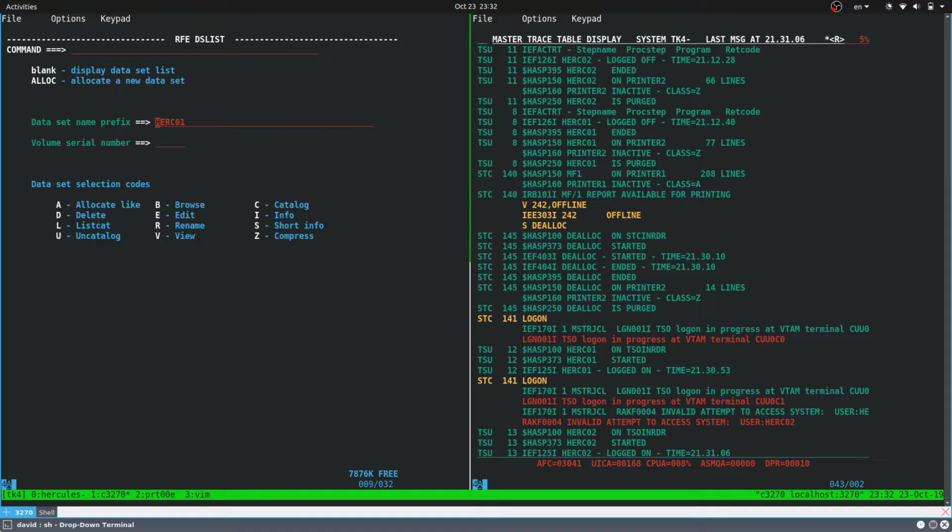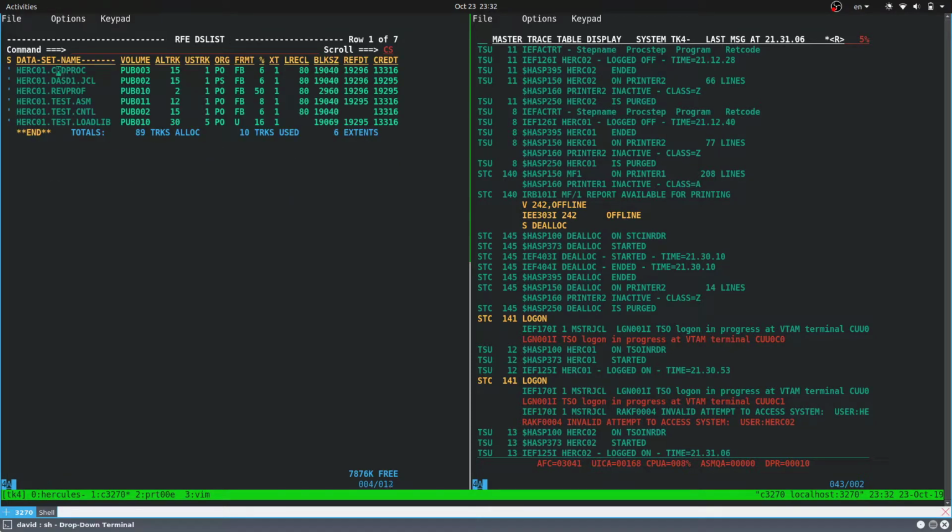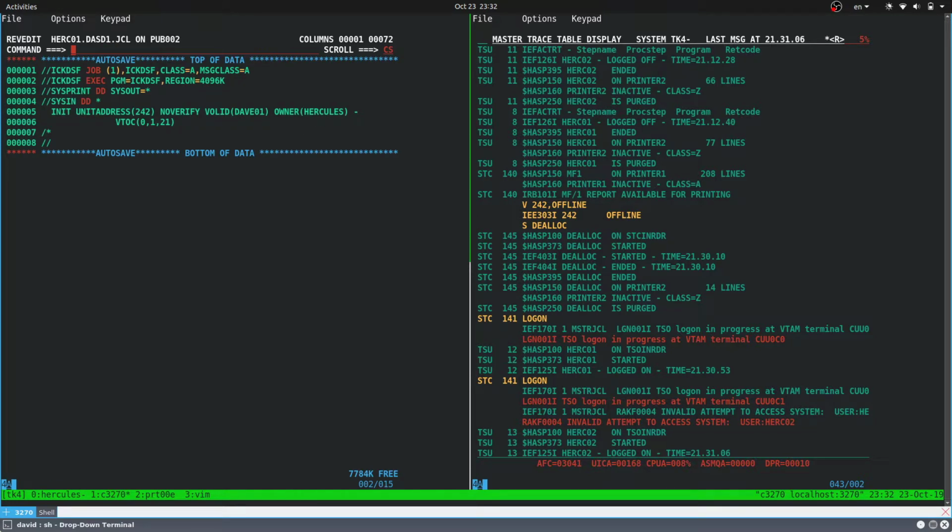To save some time, I've created a JCL, which we can use. It's based on the instructions in the documentation. Things to know: message class A means it will go to the printer and not the system console. Unit address is the number we gave previously, 242 in our case. Verify, volume ID is what we gave it before, Dave 01. Owner Hercules, and VTOC.